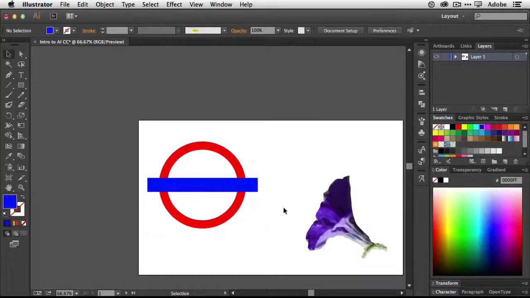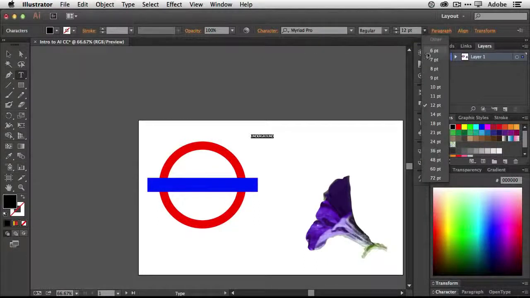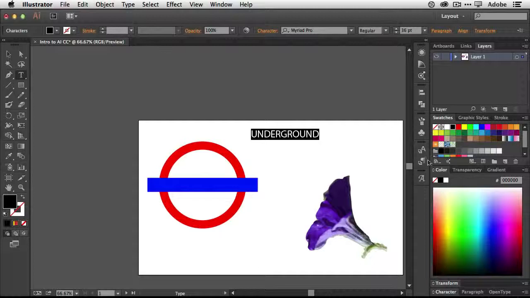And now we want to add some text. So the problem is the text I want to add, let's go ahead and add it first. We'll go ahead and grab our type tool, we'll click, and we can go in and just simply type in our text, which is underground. Now that we've added our text, let's go ahead and select, and let's go ahead and change the size. There we go.